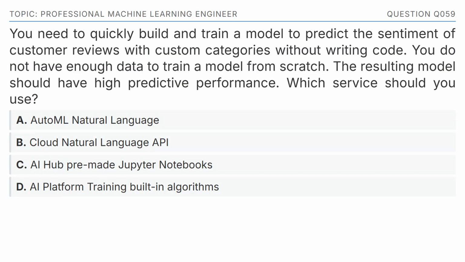You need to quickly build and train a model to predict the sentiment of customer reviews with custom categories without writing code. You do not have enough data to train a model from scratch. The resulting model should have high predictive performance. Which service should you use? The options are: Option A, AutoML Natural Language. Option B, Cloud Natural Language API. Option C, AI Hub Pre-made Jupyter Notebooks. Option D, AI Platform Training Built-in Algorithms.